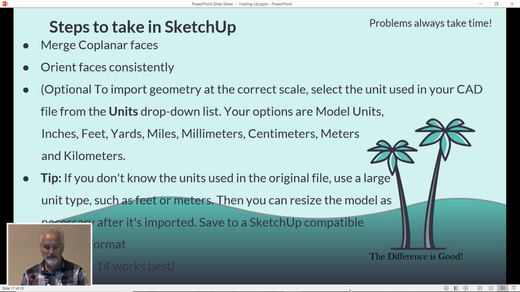And here's a tip, everybody. If you don't know the units based in the original file, use a large unit size, such as feet or meters. Then you can resize the model as necessary after it's imported. Save to a compatible format. Once again, 13 and 14. I wrote this twice for a reason. It's really important to save it down to a better version that'll work better in SketchUp.